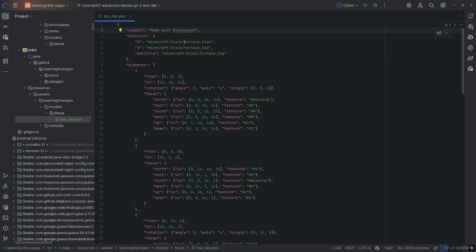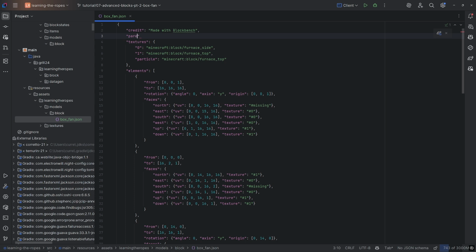Also importantly, you can set this when you create your model, but I forgot to. We just need to make sure that the parent is of type minecraft:block/block. Now we're going to go ahead and make the animated texture for the rotors.